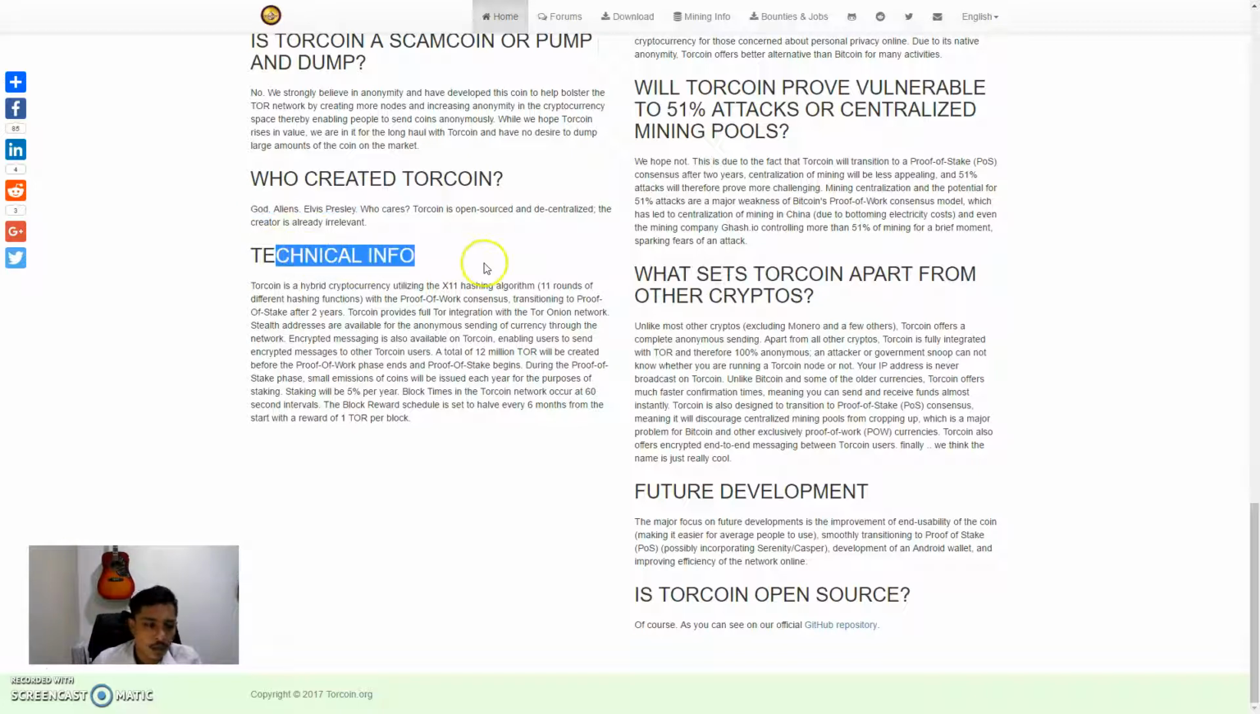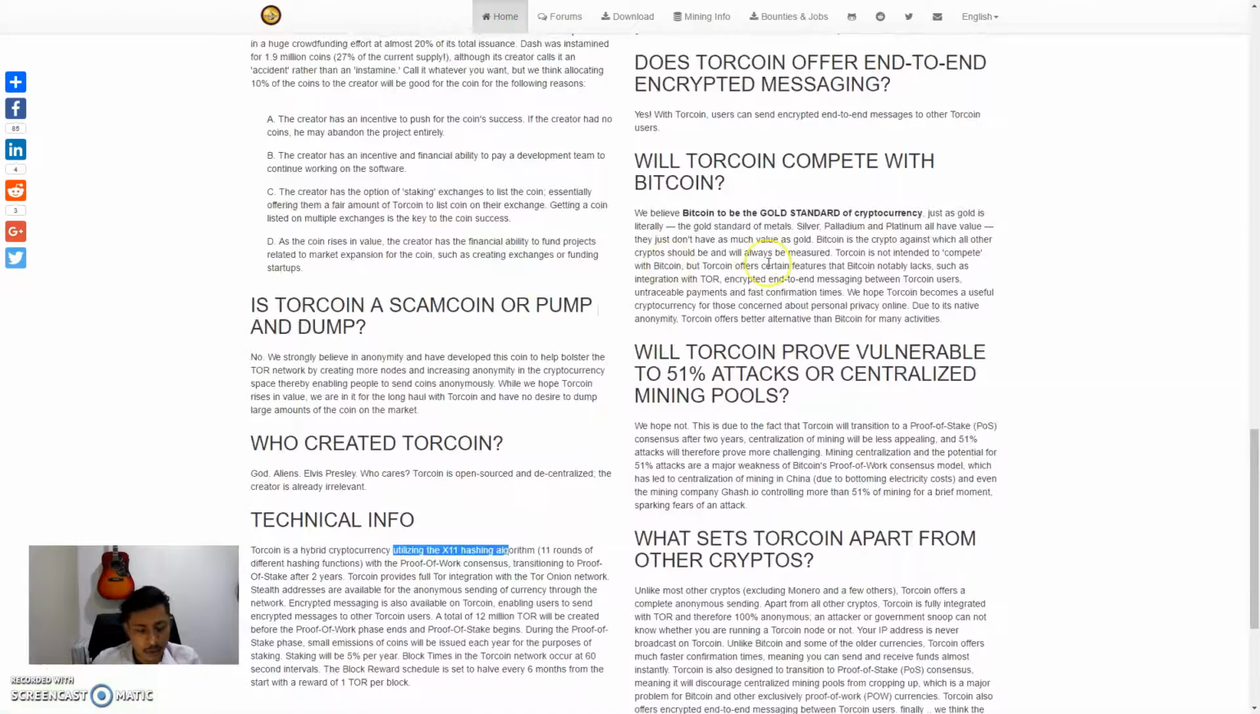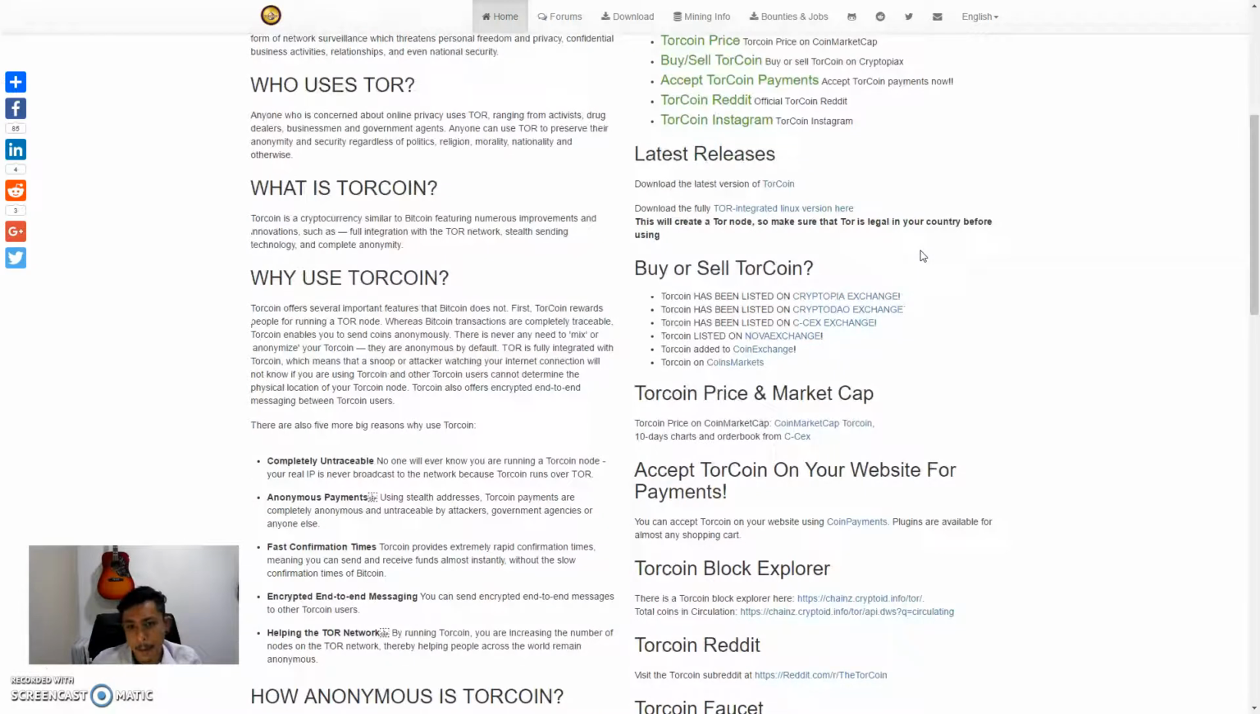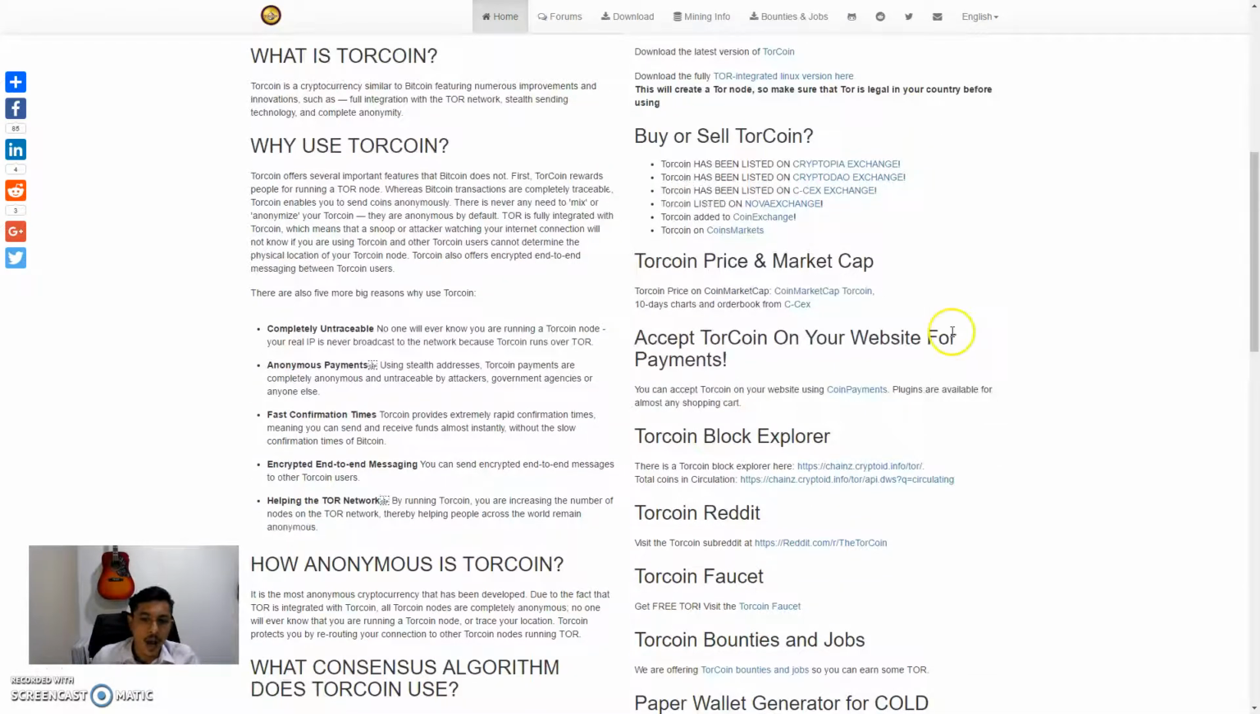So technical information. Like I said, they're using the X11 hashing algorithm. Not talking about that today again. But what you should be more interested in is how you want to buy and sell. So these are the exchanges that are available. Something very interesting that you should take notice of is TORCoin has been listed on CryptoDAO, and CryptoDAO is actually a Chinese exchange. How do you want to put it?